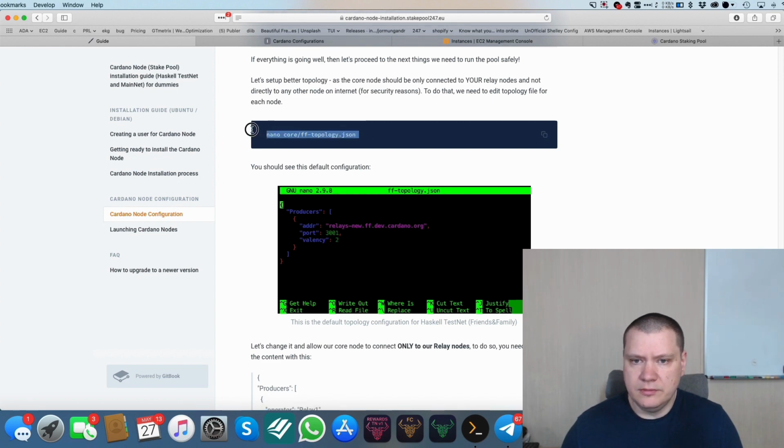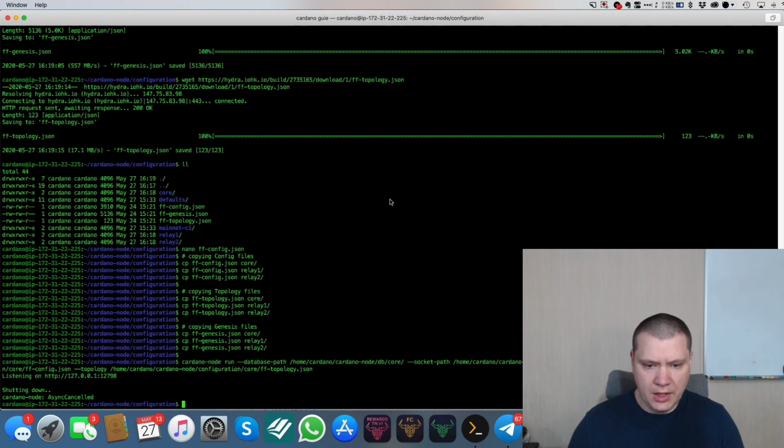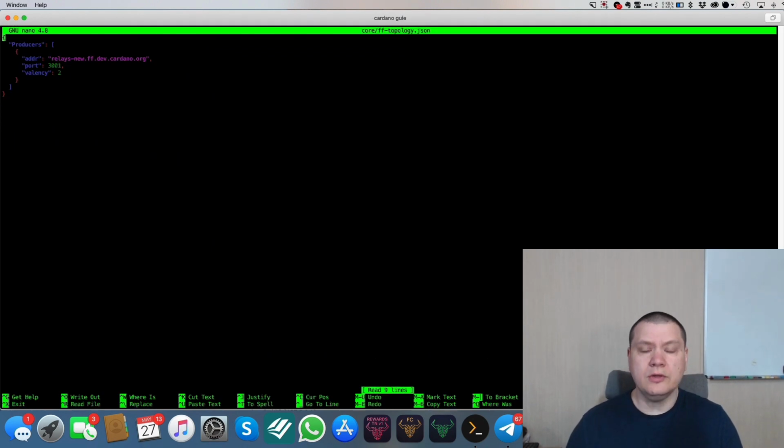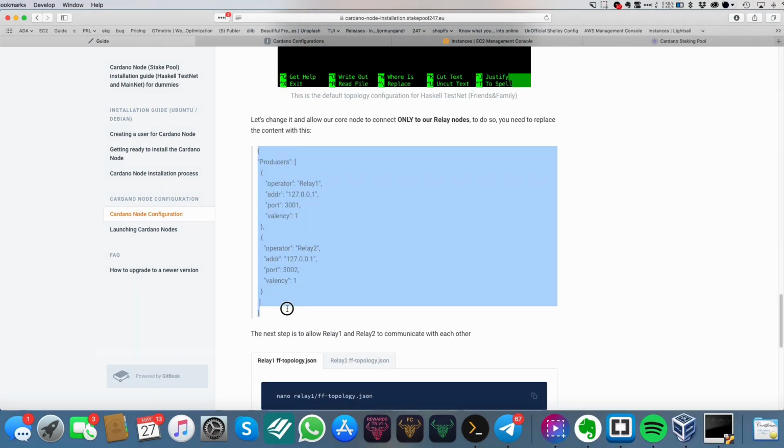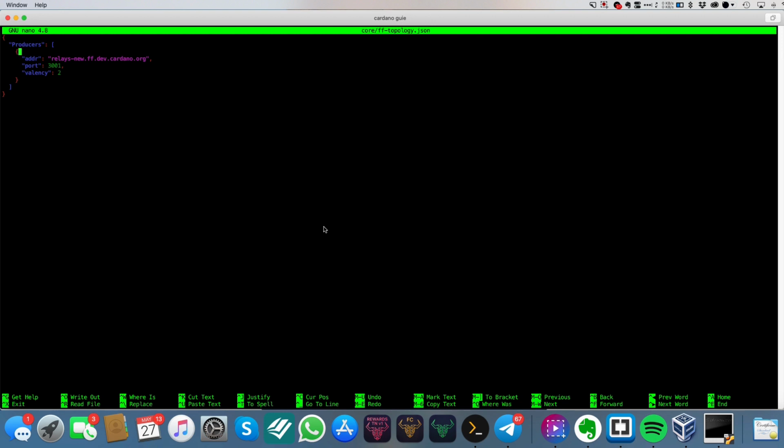So let's see. Currently we have the core node, which, for security reasons, should only connect to your relay node. So that's why let's edit the topology file and just take out the connection to the friends and family relay, as you see. So let's copy these ones. We need to delete these ones and add our relay nodes.